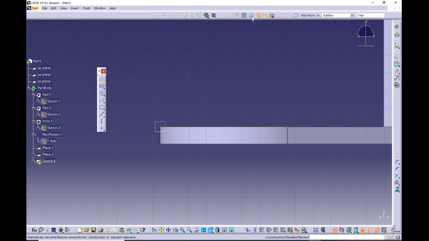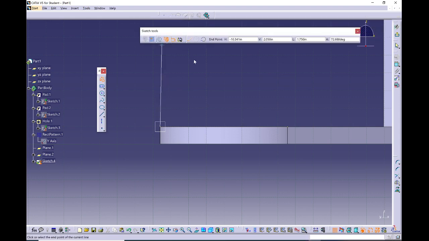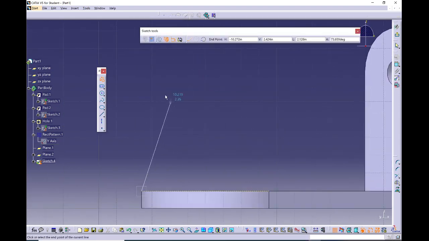Make sure you have constraint off. Okay, so I'm just going to guesstimate the size. Doesn't matter. I'll come back and add dimensional constraints. Okay, there we have our vertical. Then we have our arc. Okay, I'm guesstimating the angle of the arc. Click. And we're going to make sure it lines up with the yellow construction line.